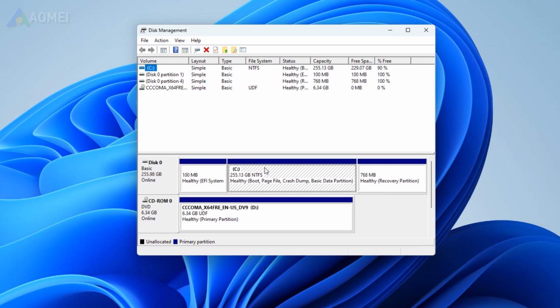Method 3. Erase everything using Disk Management. Windows Disk Management is another built-in tool for erasing everything on your computer. Although simpler than CMD, it only performs basic disk formatting, which leaves data recoverable. Here's how to erase everything on your computer via Disk Management.